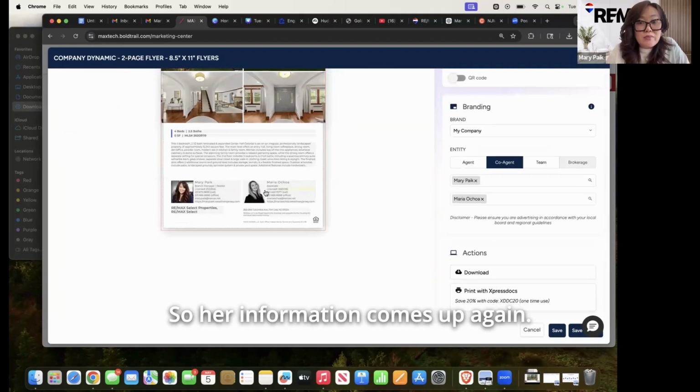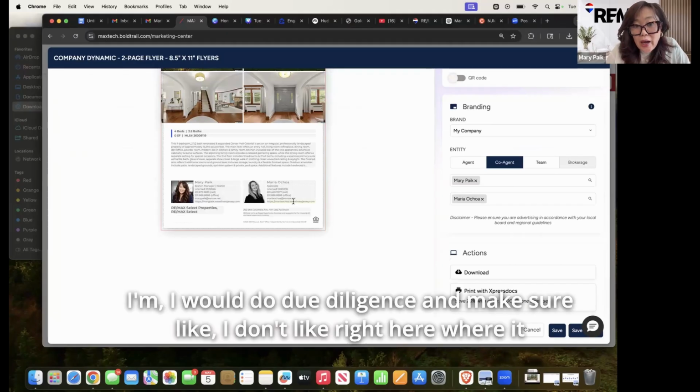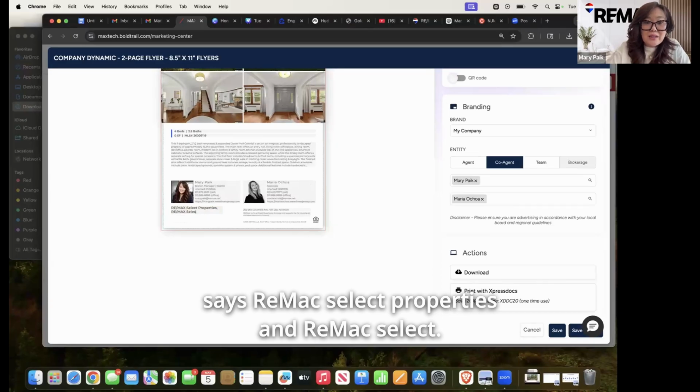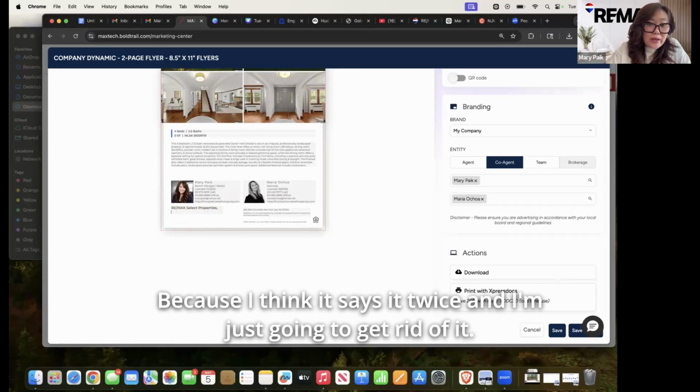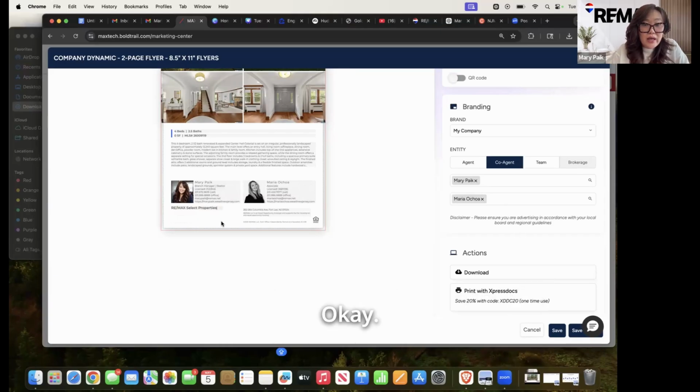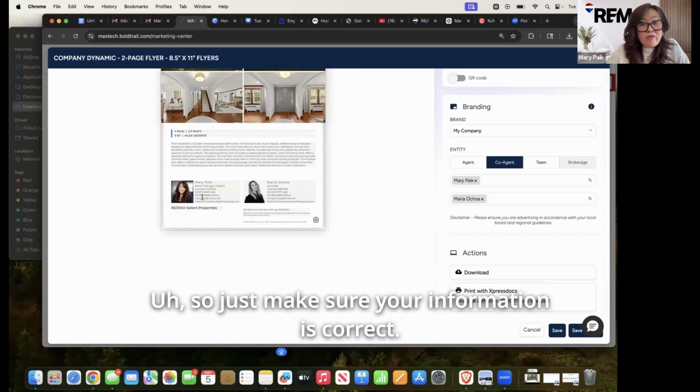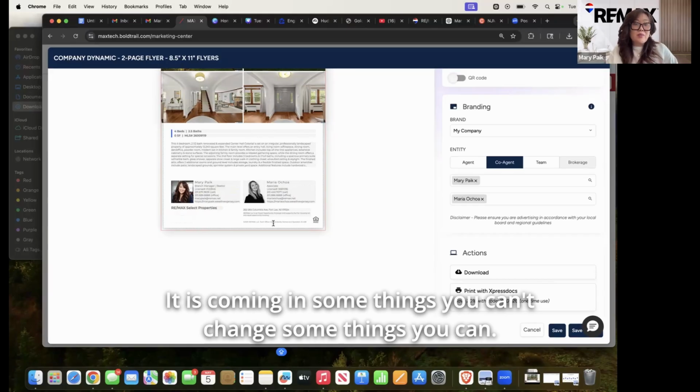So her information comes up. Again, I would do due diligence and make sure, like right here where it says Remax Select Properties and Remax Select, I think it says it twice, so I'm just going to get rid of it. Okay. So just make sure your information is correct. It is coming in. Some things you can't change, some things you can.